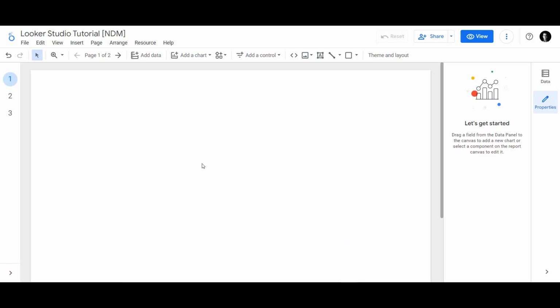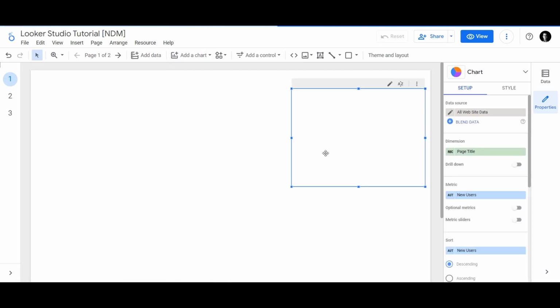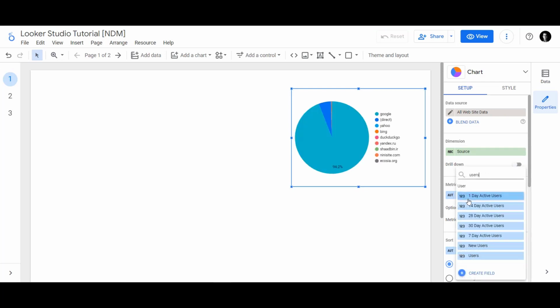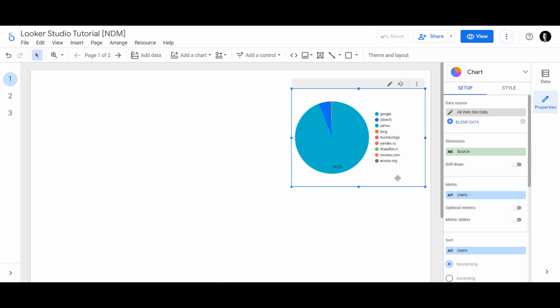Honestly, if I have to display the percentage of inputs from different channels, I usually use a pie chart. I click on Add a Chart, select the pie chart, and place it here. Then I change the dimension from page title to source, and the metric from new users to users. Alright, this is the general process that we follow, but for some reports, I need to display the percentages in the form of scorecards.